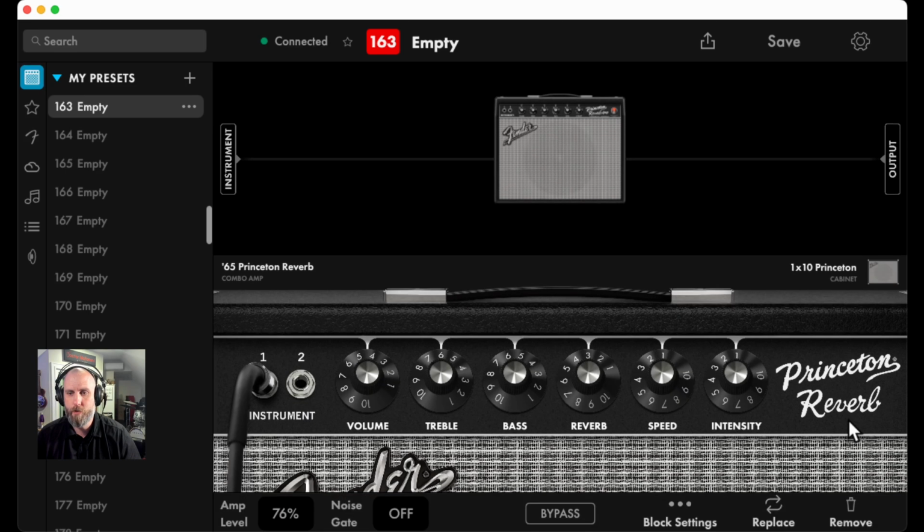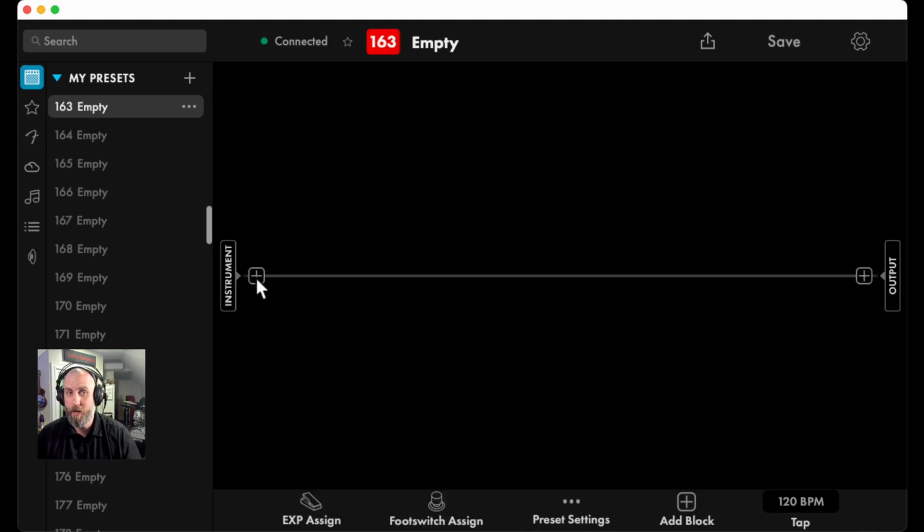Let's go ahead and remove these. And what I'm going to suggest is either add a cab or an IR block first, and then just use amp heads the rest of the time. And you'll be amazed at how much more you can add into a preset at that point.